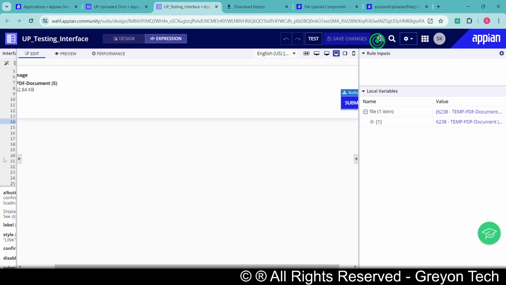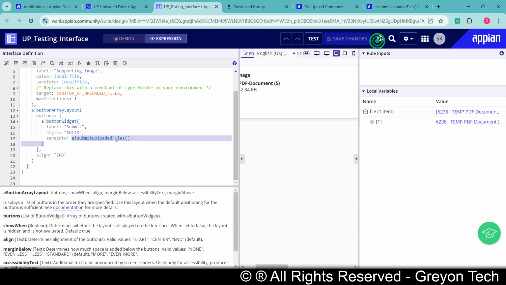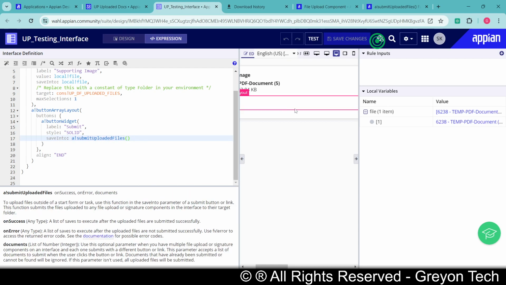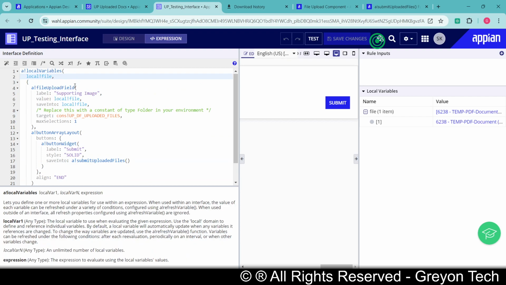Another thing to notice is the parameter inside the save into button. It can be a button or a link, and it has to be a part of a save into. This function has to be a part of save into. Now, on the successful upload of the document, do you want anything to be updated? So you can use on success and update a local variable, and similarly you can use on error for that and documents accordingly.